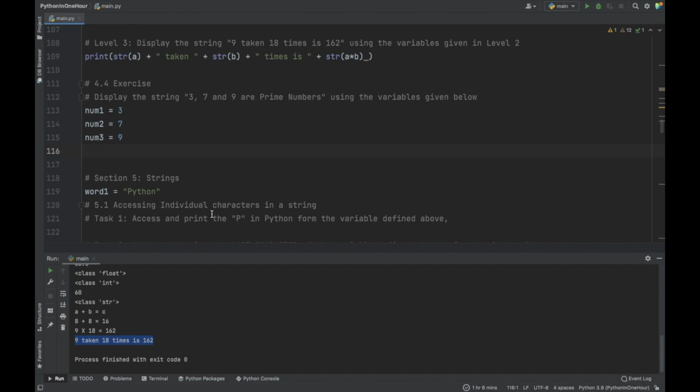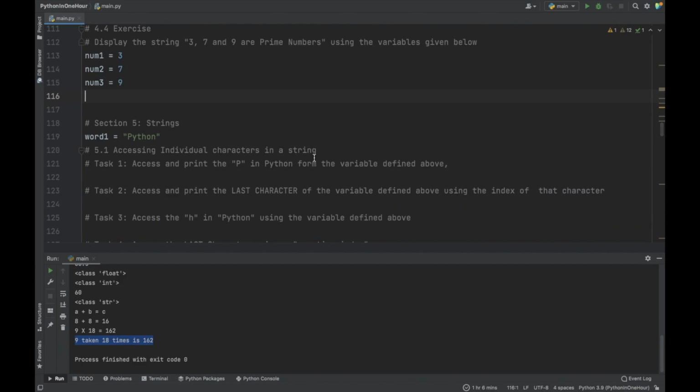So moving ahead into section 5, strings. Let's talk about strings. Previously in the video, I told you that we will be talking about this data type called strings a lot, and strings are super important. Let's take a look at how they are important and what all you can do with these strings.